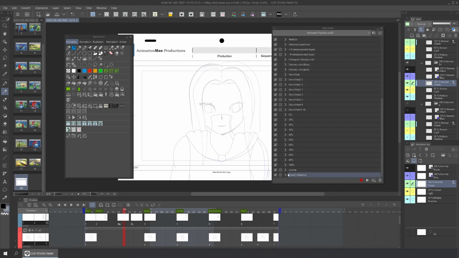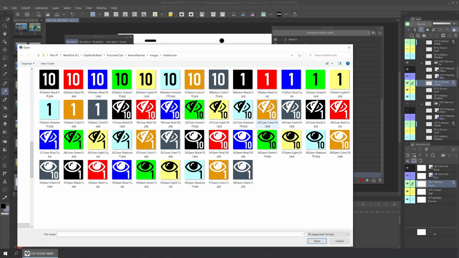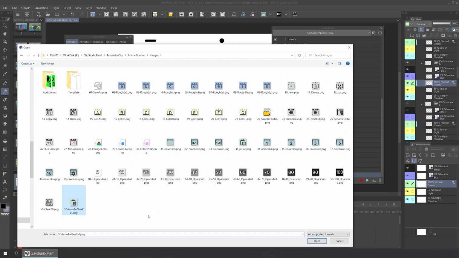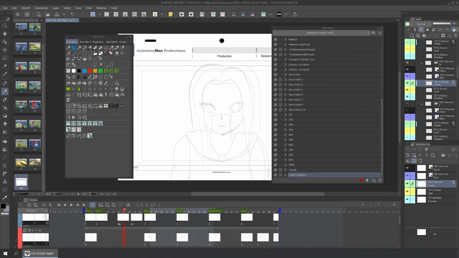Drag this to the quick access window. I'm going to change the icon to the last one called paste to new cell. And that's it. Now with the selection area tool, I'm going to select what I want to transfer to a new cell. Copy the selection and move the cursor to the new cell.